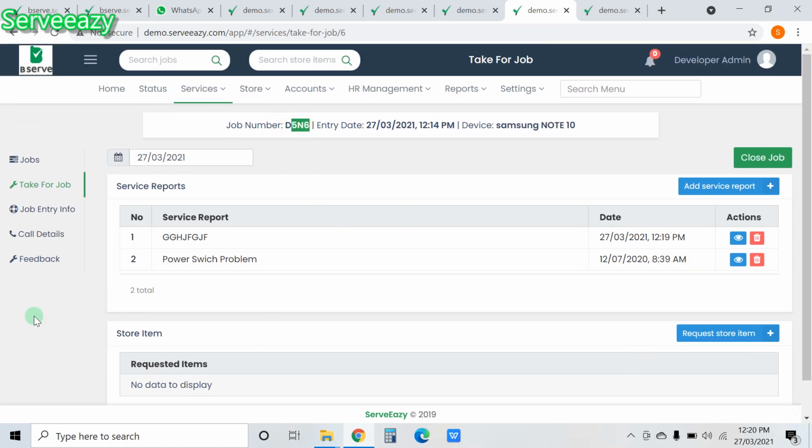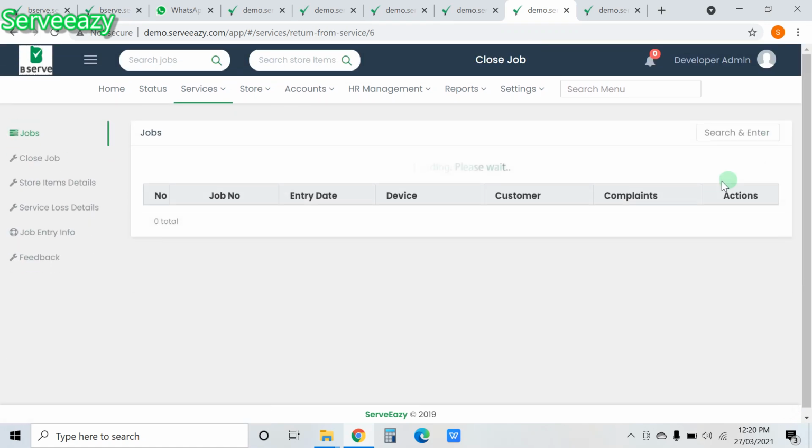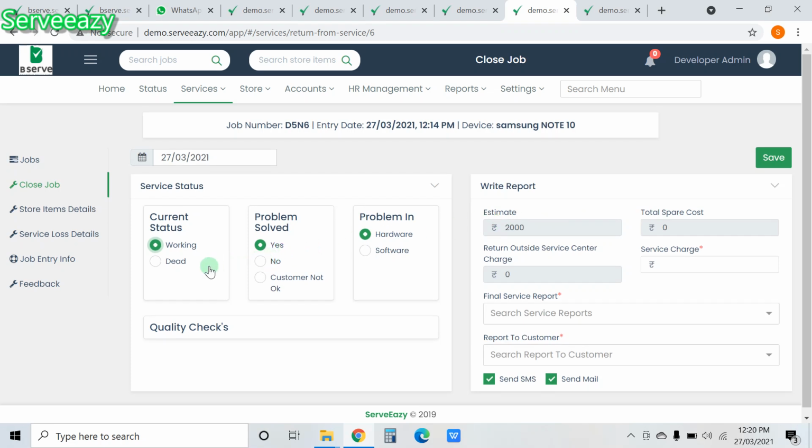Next step is close job. In this step we close the job. We can provide the information: problem solved or not, solved via hardware or software or any other, current status working or dead, and estimate amount 2000. Total spare parts: if we use any spare parts, that spare parts cost is automatically shown here. Then next step is service charge.